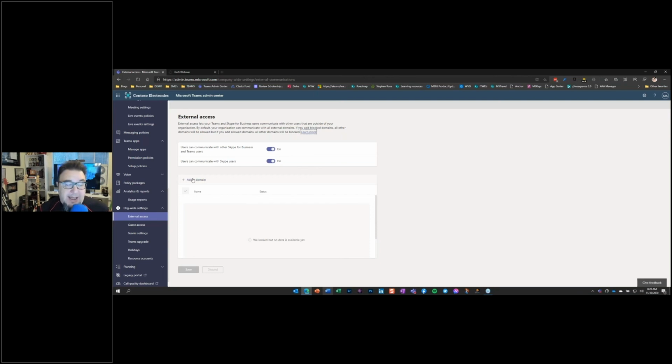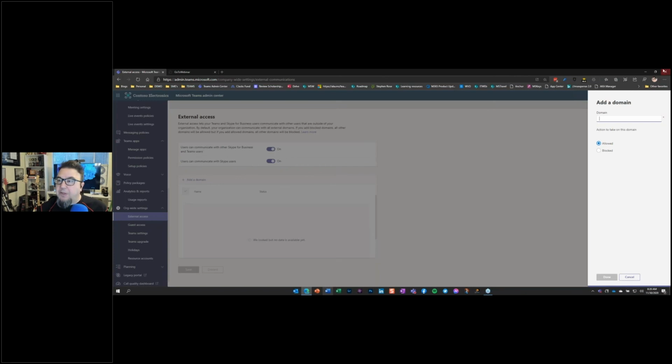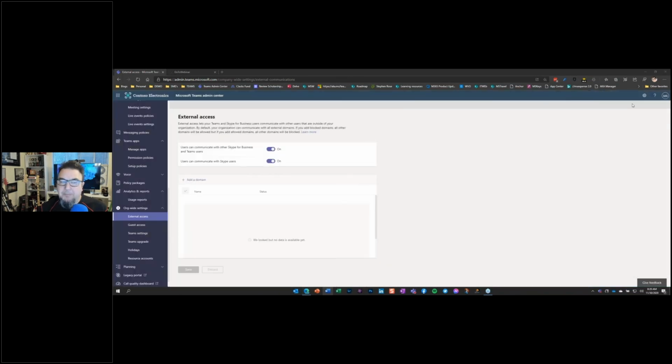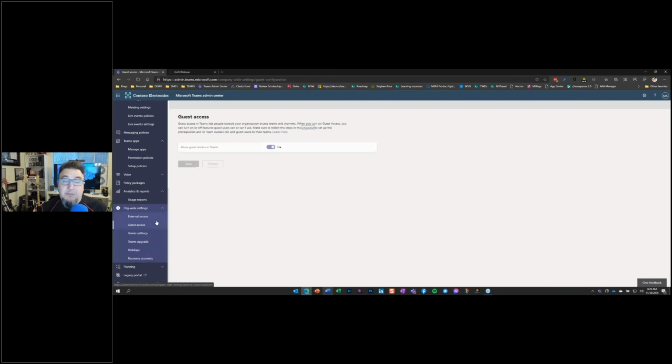And we can quickly add domains using Azure B2B that allow and say these are the domains that are allowed to join and connect up and work with us, so that we can bring that up, choose which domains are allowed or blocked, and what the action is going to be on that domain. So that's one you definitely want to take some time to take a look at, as well as guest access.